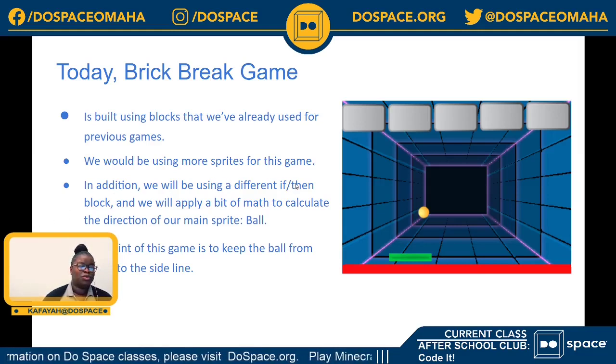And in addition, we would be using a different if and then loop block, which we would apply a bit of math to help us calculate the direction of the main sprite, which is the ball. And the ball would go around, and every time the ball touches the brick, it disappears. That's fun, right? So the point of this game is to keep the ball from falling to the sideline, right? That's exciting. So let's get started. I hope that everyone is ready and excited to join me as we build this exciting game for today.